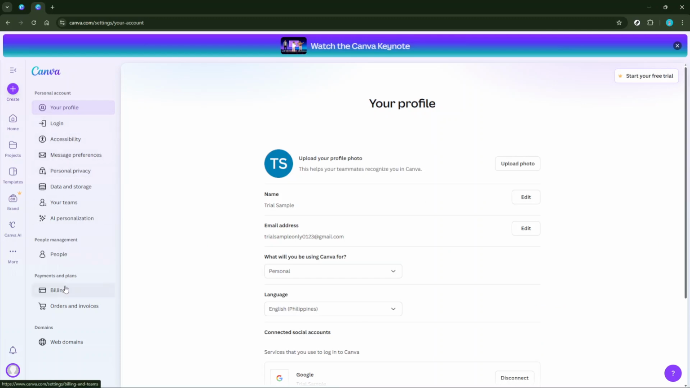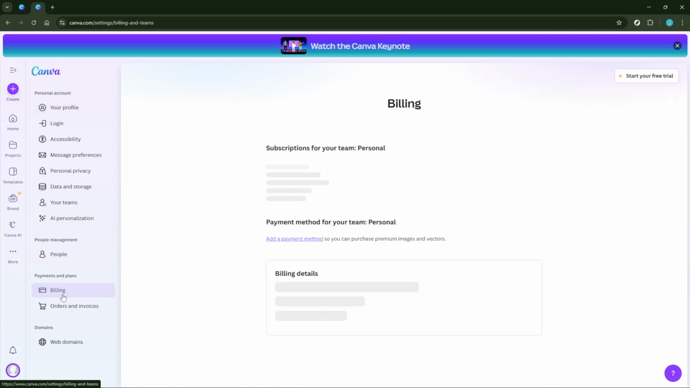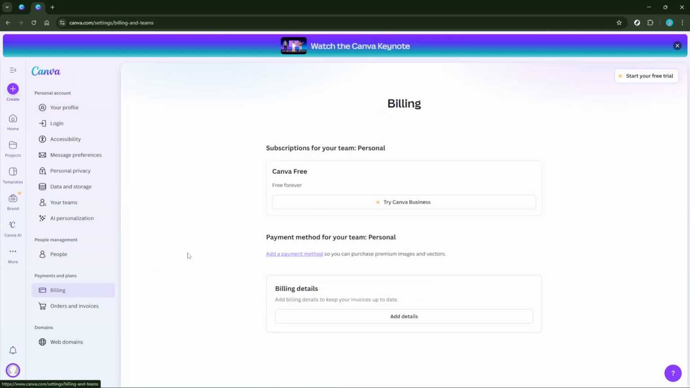After navigating to the billing section, the next step is to click on the option that says Cancel Subscription. This is a crucial step, as it initiates the process of ending your subscription with Canva. It's important to proceed with caution and ensure that you truly want to cancel, as selecting this option will terminate your subscription at the end of the current billing cycle.